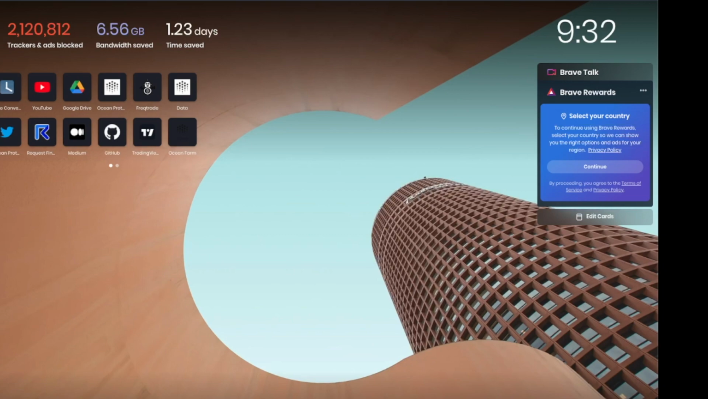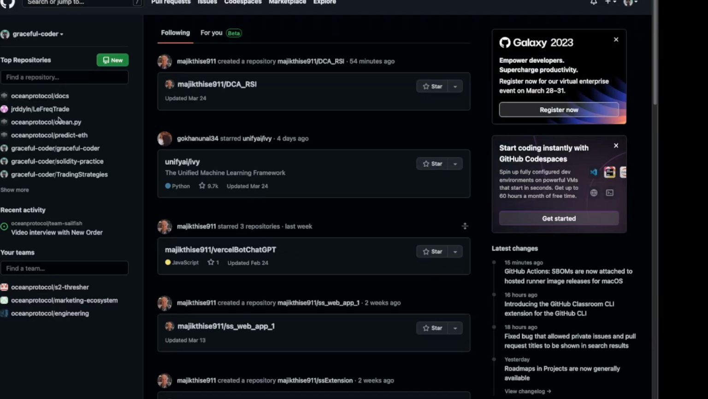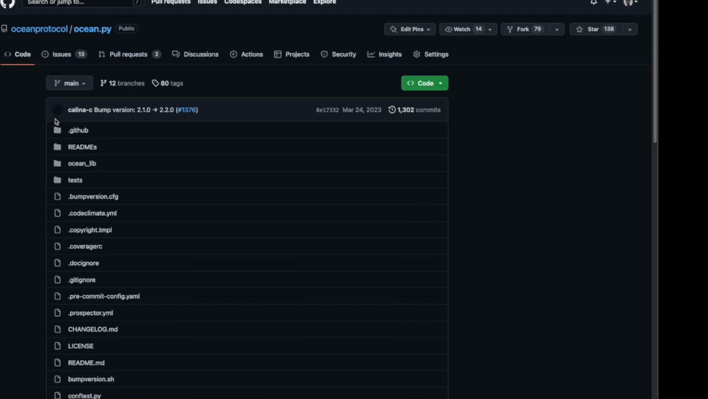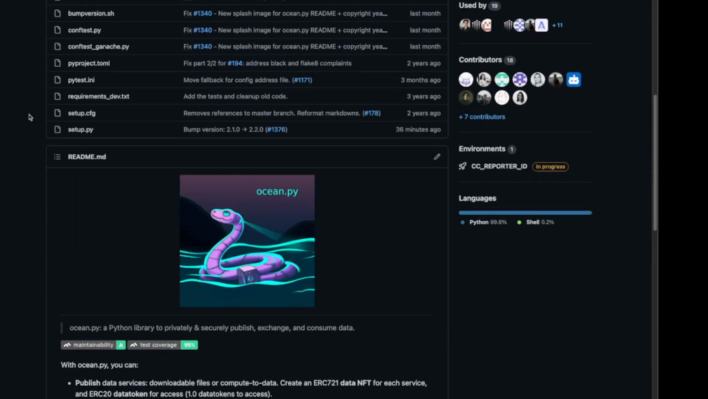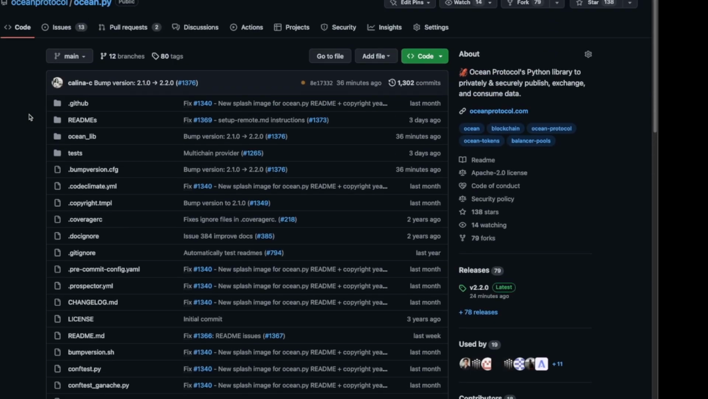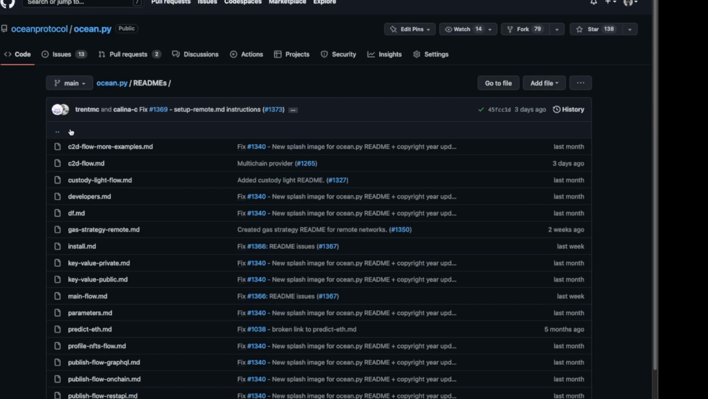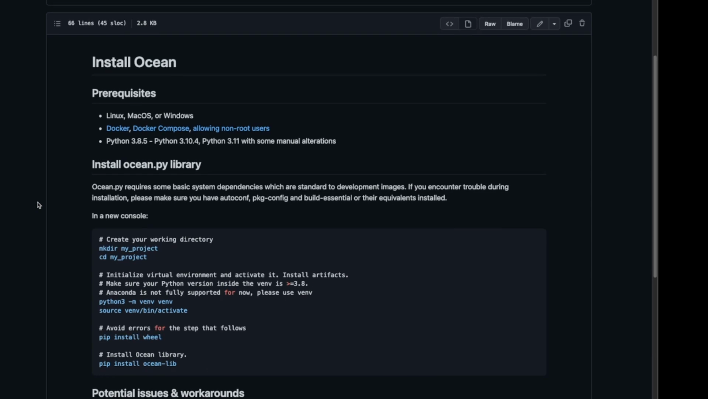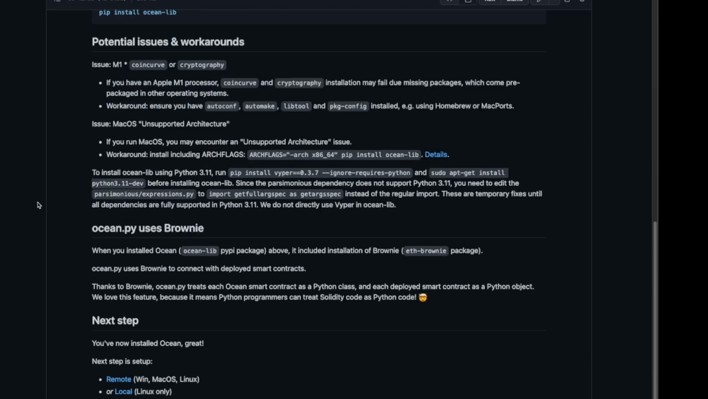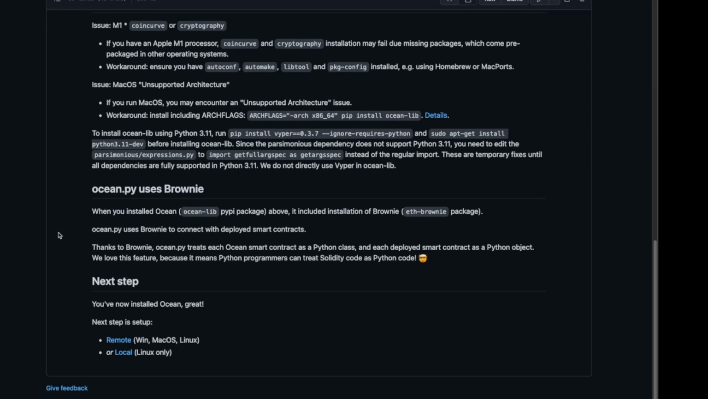If you go to our GitHub, then you will see the Ocean Python library. You will see all of the information that you need to use, and you can start by looking at the readmes for the install.md step, and then that will guide you through how to install Ocean Python library. And then at the end, we guide you into remote setup or local setup to set up user accounts for Alice and Bob accounts to transact a real data NFT.